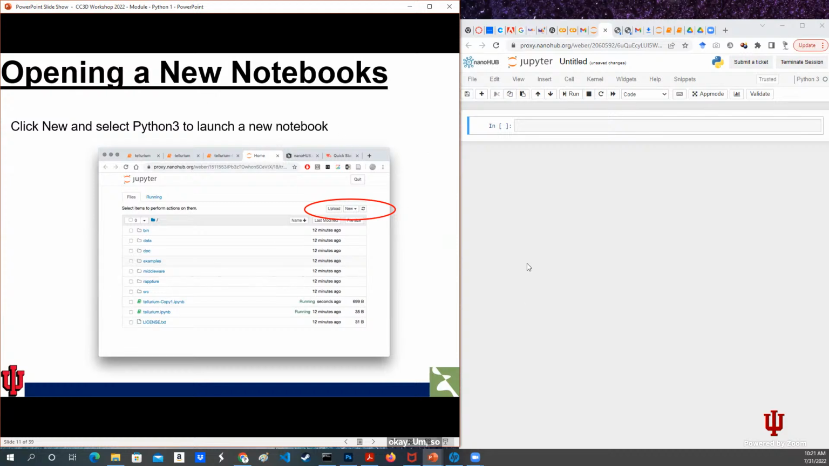So I want to orient you a little bit here. This is obviously a web browser. Python 3. You want to choose Python 3. And you'll know if you're in the right one based on what it says there in the top right.